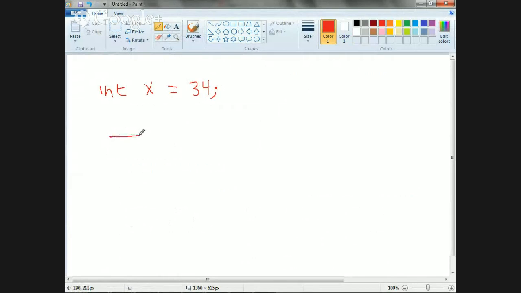Think of it as an actual bucket. That's an integer, it's called x, and inside the bucket is 34. This is a primitive variable type. Any integer is a primitive variable. Integer is one of the primitive variable types.